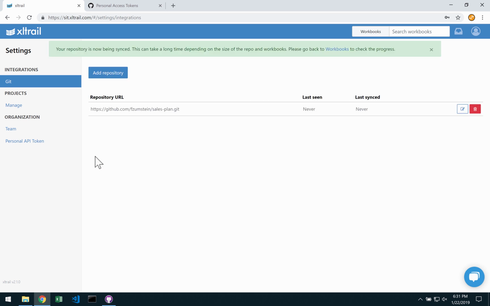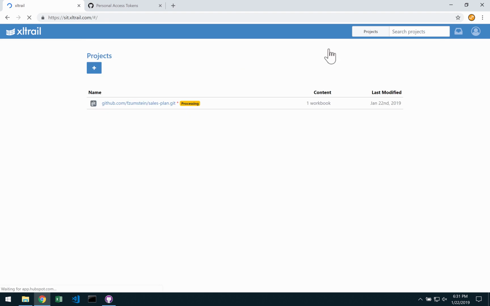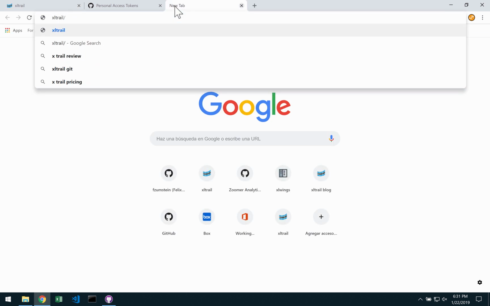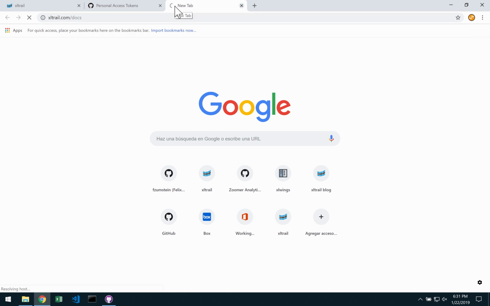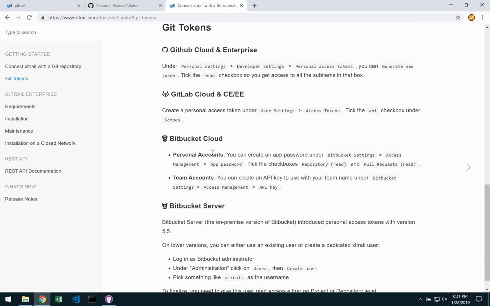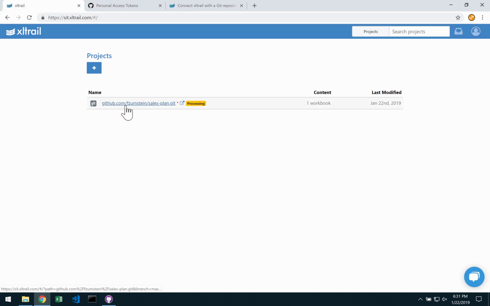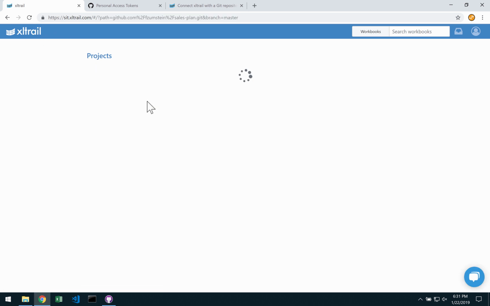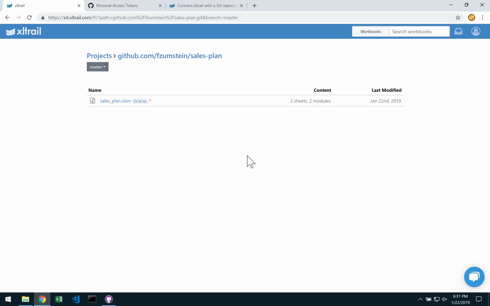If you did everything correctly, then you will get the green notification here and you can click on workbooks to see things in progress. If you use a different Git provider, then go to xltrail.com/docs and learn about the other vendors where you can get such a Git token. So it's explained for all the major offerings out there. Now go back to xltrail, give it a reload if it's on processing, and go into the repository.